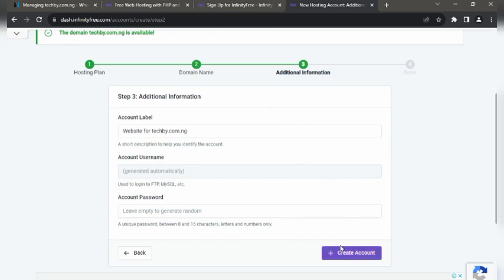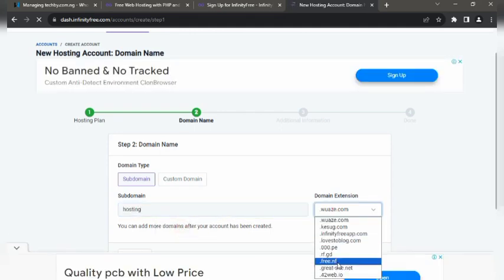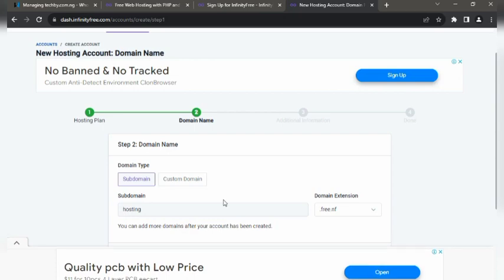So I would go back to use a free domain because I don't want to use a subdomain. But if you want to use a subdomain, you would have done the steps earlier, then create an account. So I'm just going to use a free domain for now, like I used the other time. So this is the domain I used the other time.